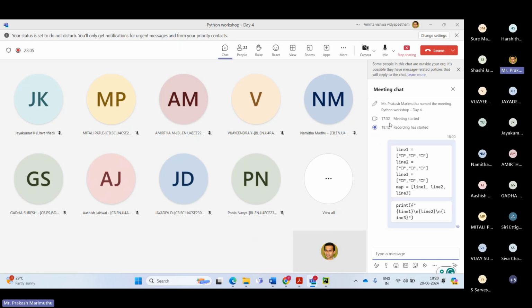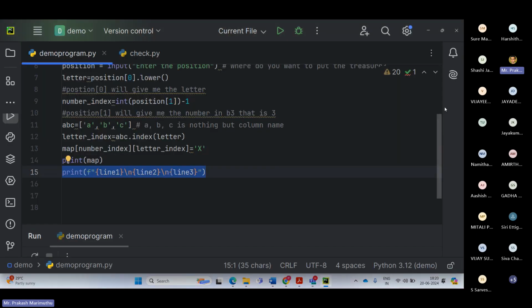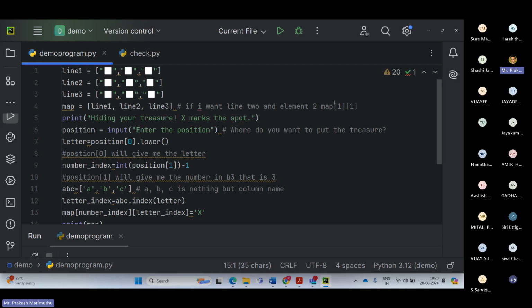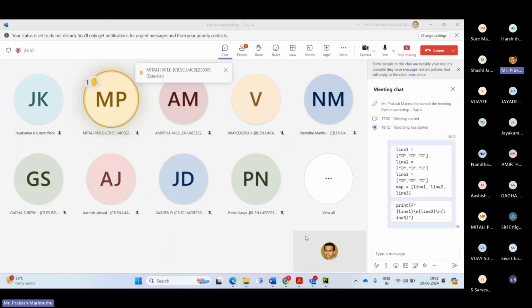Just do the program. The idea is to get this index. See, map of 1 1. That is what is here. You see here, map of 1 1 or whatever the user gives accordingly. B2 means 1 1. A1 means 0 0, like that. So in order to get this number index, that's what this logic is all about. Try it. I'll give you 5 minutes.